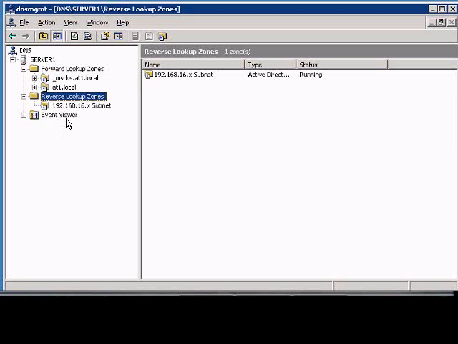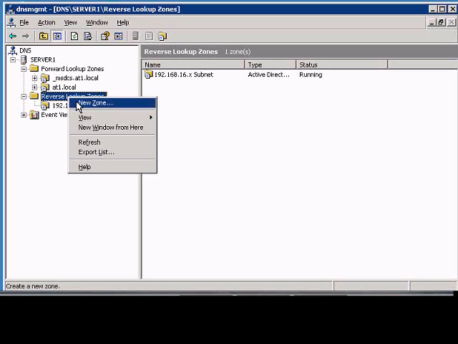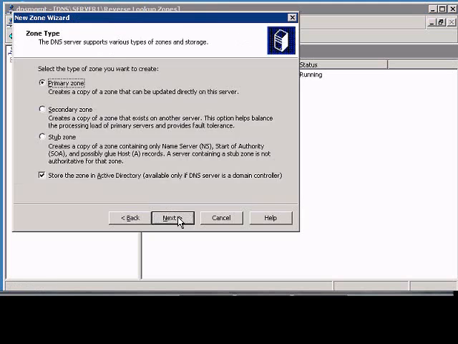In Windows 2003 DNS Manager, if you'd like to create a reverse lookup zone, that's called a pointer zone. Just go ahead and open up DNS Manager, right-click on Reverse Lookup Zones, click New Zone, Next, and by default, it's going to want to create a primary Active Directory integrated zone, so any other DNS servers that are domain controllers will automatically get this information.